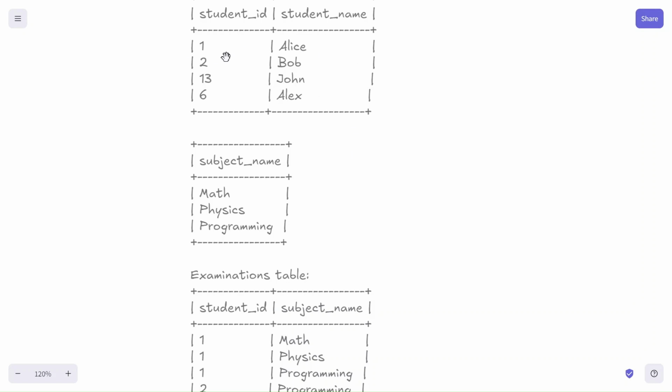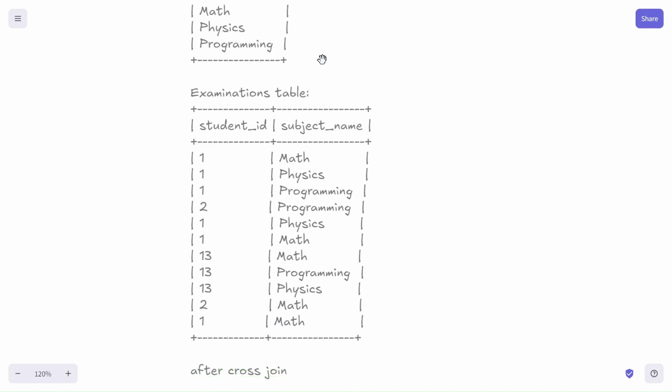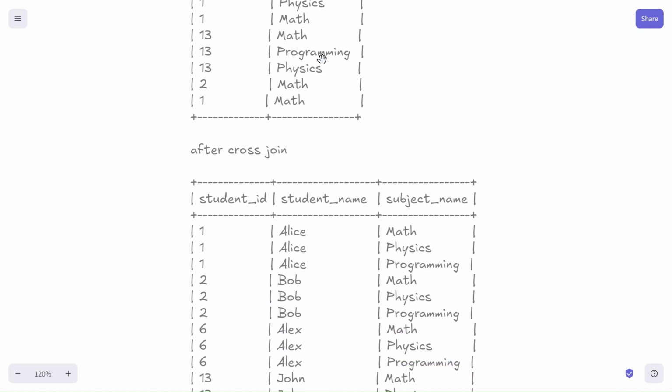So here one student can appear for maths, physics, programming. For these three subjects he can attend, right? He can attend all three, or he can attend two exams from these three, or at least one exam. So for that we need to assign these three subjects to each of the students. For that I will use cross join. So I will explain how cross join works.